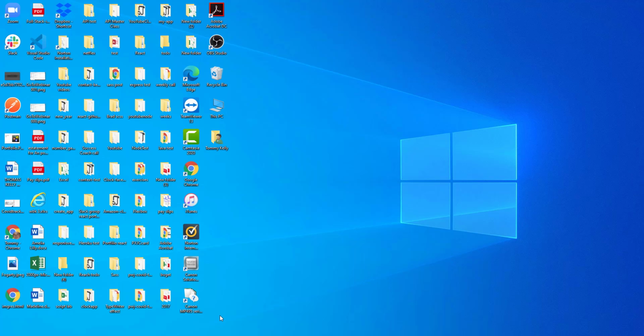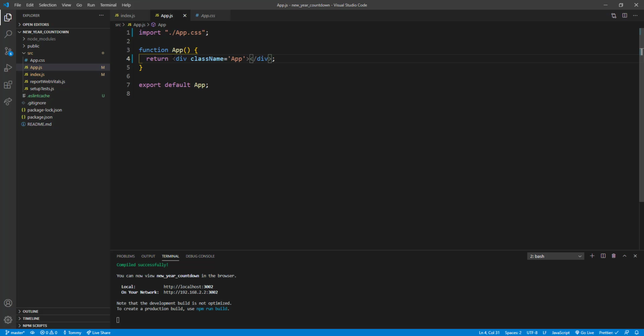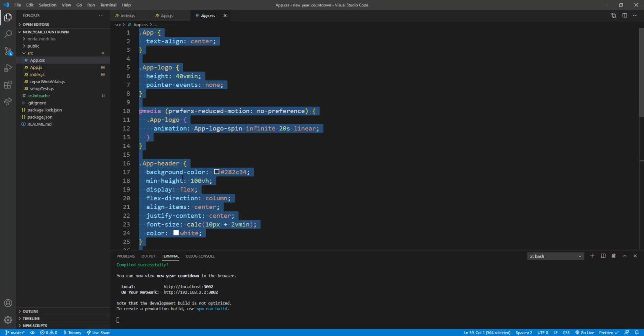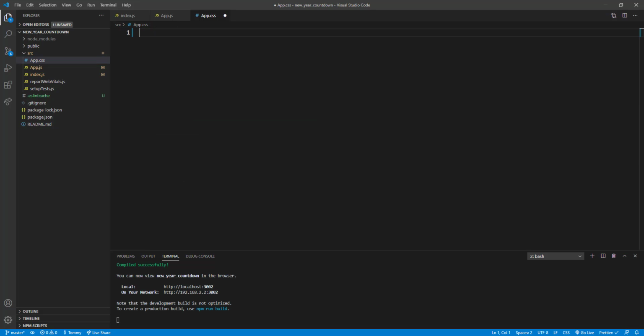I'm getting a white page because, okay, so our app is loaded. I'm just getting a blank page because I've taken out everything inside here in the app.js. It's just a blank div. So I'm going to go into the app CSS. I'm going to select all that. I'm going to get rid of all the CSS because we're going to put in our own CSS.